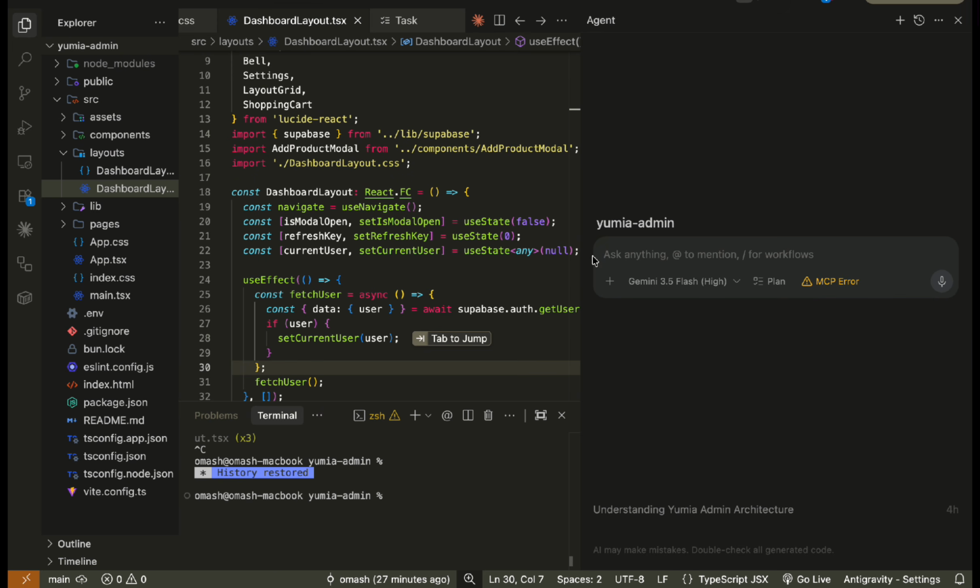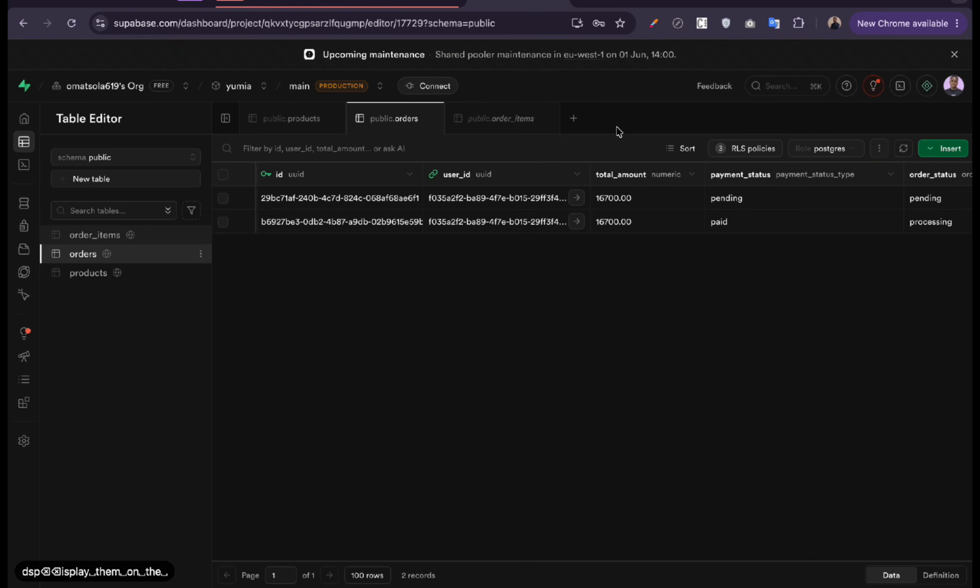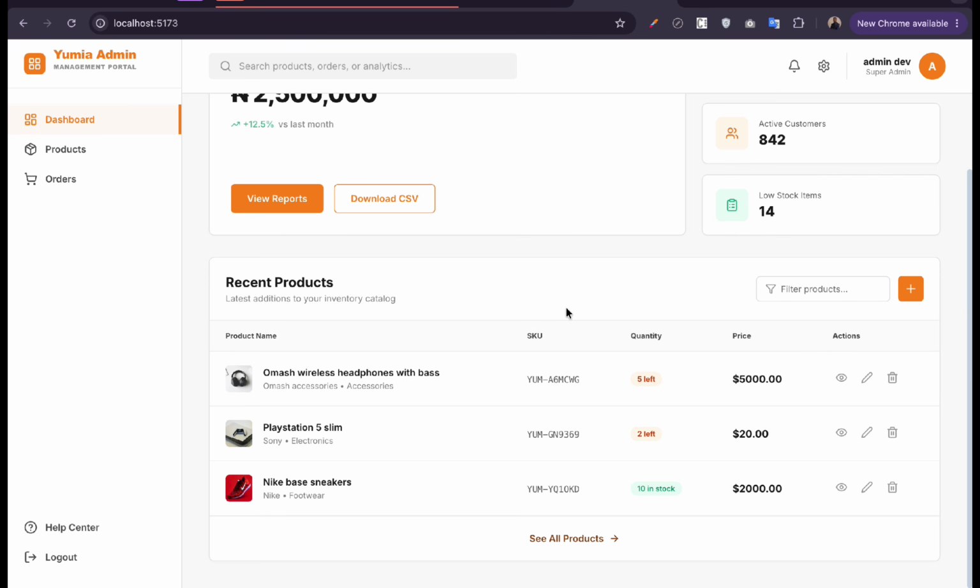now we'll go back to our AI and tell it, now in Supabase we have our orders, and we should fetch the orders to display them on the orders table.